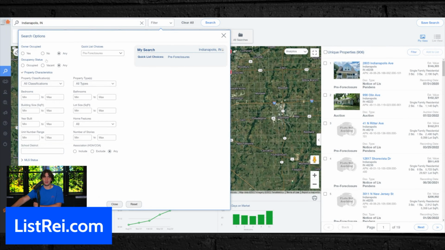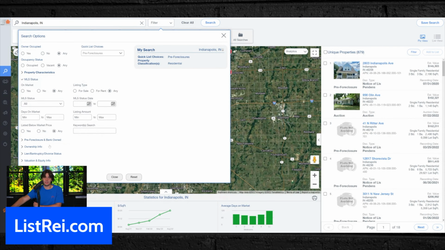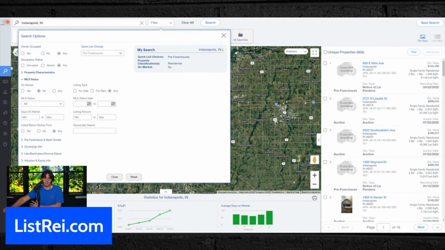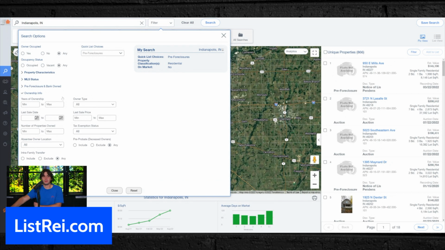And if I want to do it the right way, I want to make sure the property is residential. Still have the multifamilies in there if it's still residential. MLS status, I want to make sure it's not on the market, right? We don't go after those properties. Ownership information, it's a pre-foreclosure, I don't really care about the ownership information.